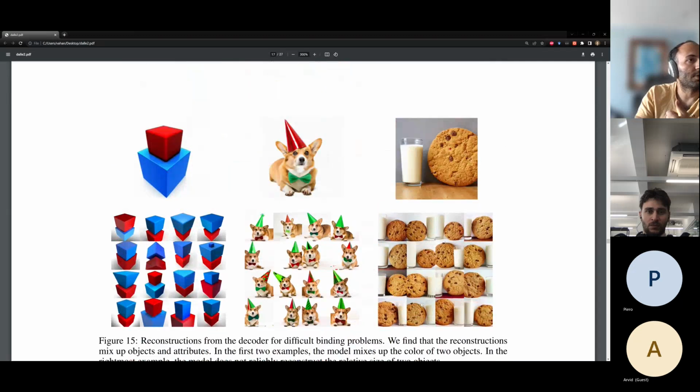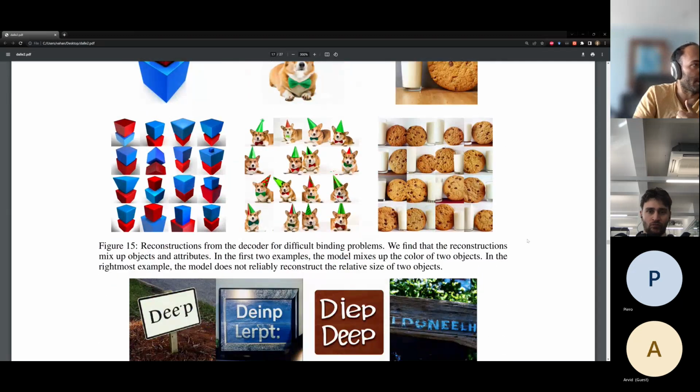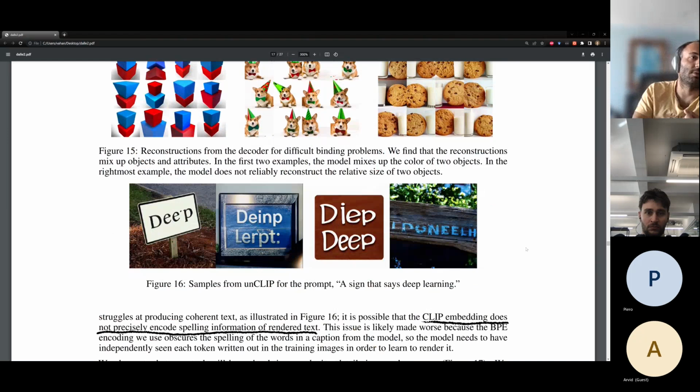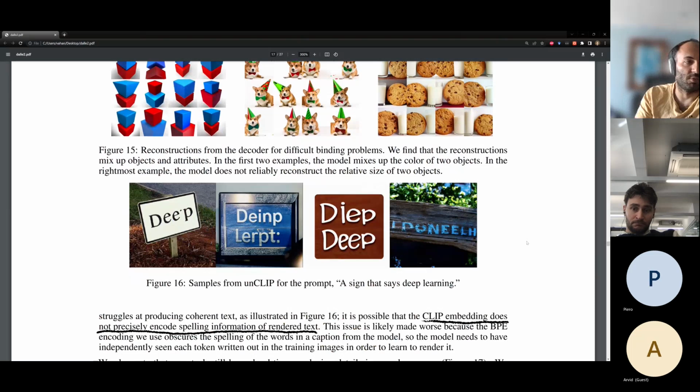The other interesting limitation was also similar. Again, if you try to reconstruct images with multiple objects in the prompt, then the model starts struggling. The other one is text. So this model obviously does not understand grammar. So when you try to generate text in the image, it doesn't make much sense. Again, known limitation of image generation models.